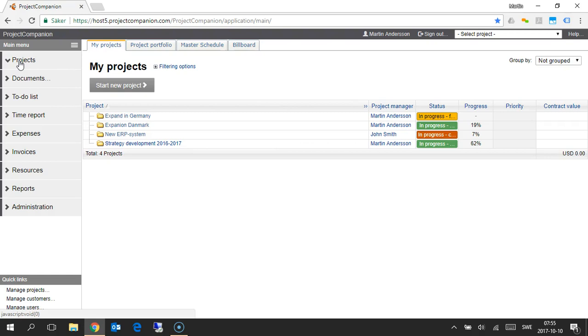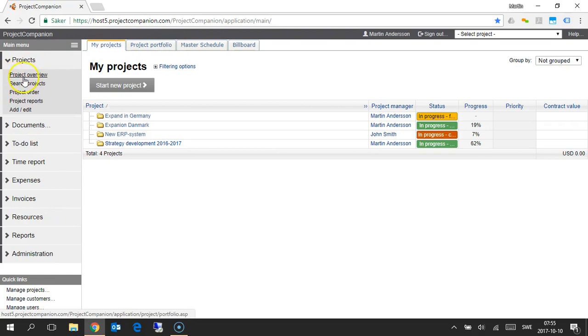Alright, so this is the main menu. Looking at these tabs that you see here, these are on the projects, basically the project overview tab. And my projects, those are the projects that I'm a team member in, or a project manager of. So this is a list of my projects. I can see who the project manager is, the status of the project, the progress that has been made, the priority, and the contract value of the project.